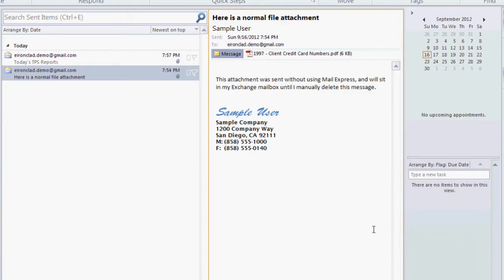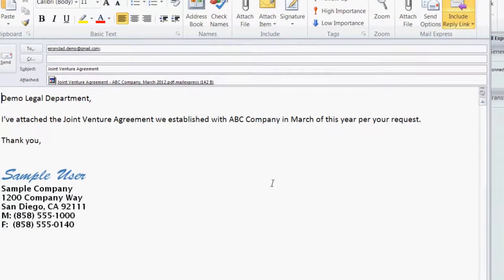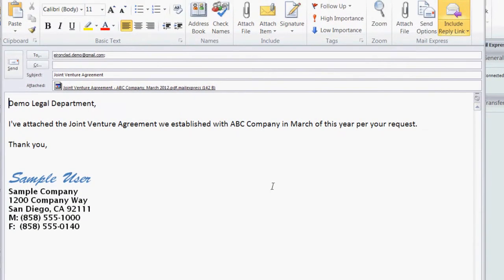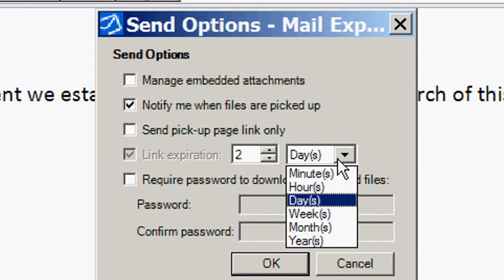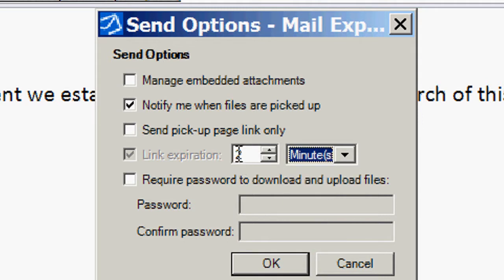Any files sent using Mail Express are never saved to your email account. Your attachments are securely uploaded to a separate server and they are only available for a certain amount of time. You can control that amount of time with the fourth option here. The default is a couple of days, but for sensitive information you can lower this to 1 day, a few hours, or even just a few minutes if you want to coordinate the transfer with the person you're sending it to.